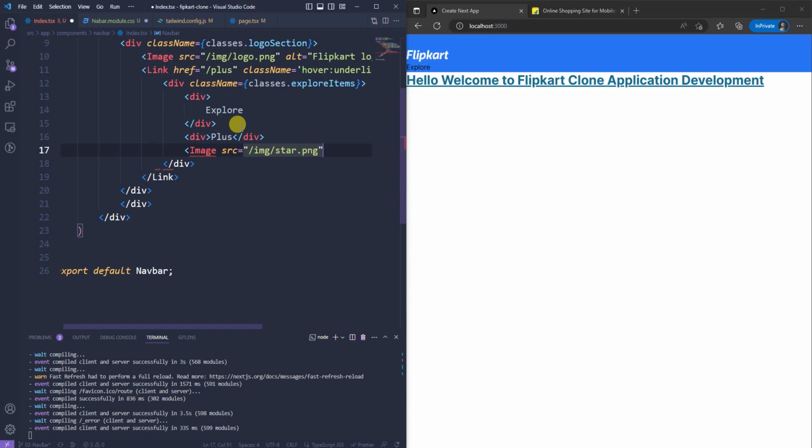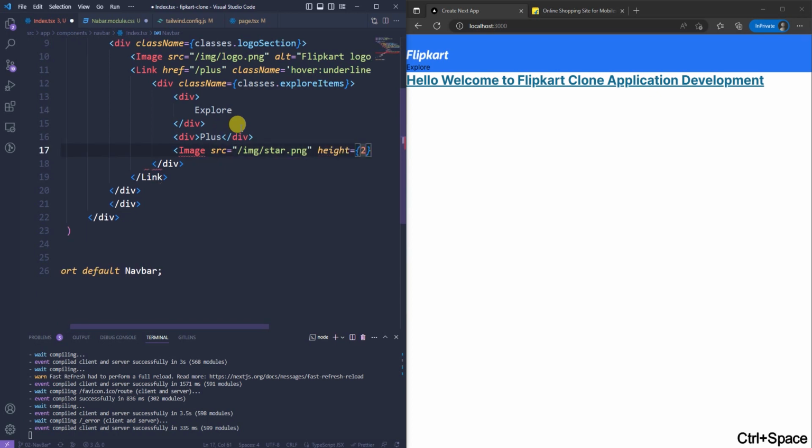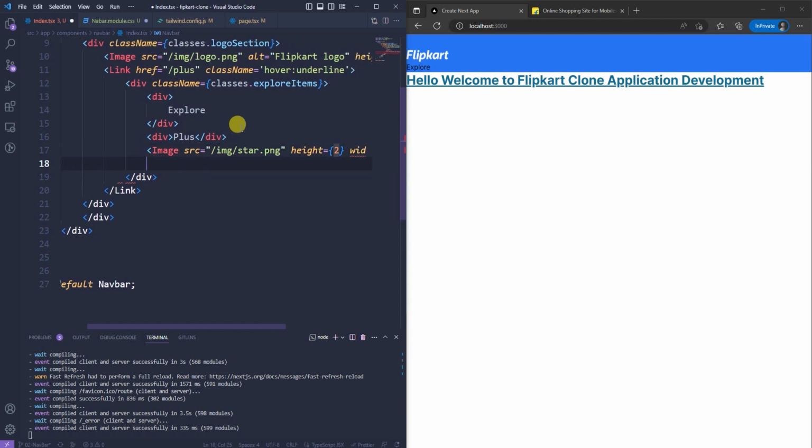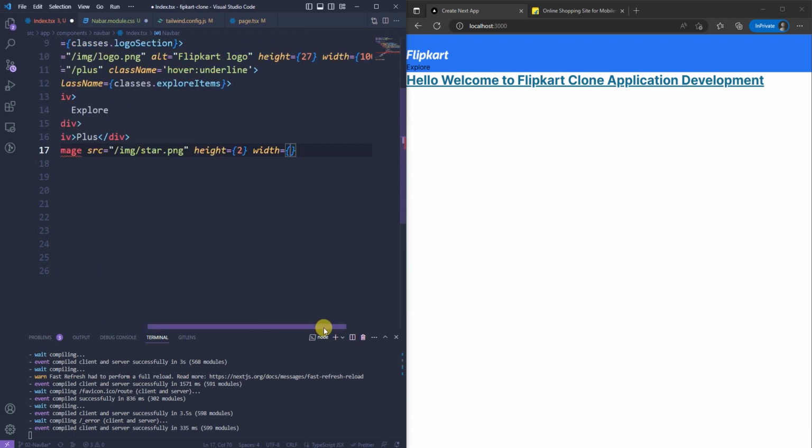Okay, all these images I have given in that repository. You can download them and use them. Now here I can use height. Height is somewhat 2, we'll give it, later we can see. Width 2, not 2, we need to increase some more, it is a little too small.